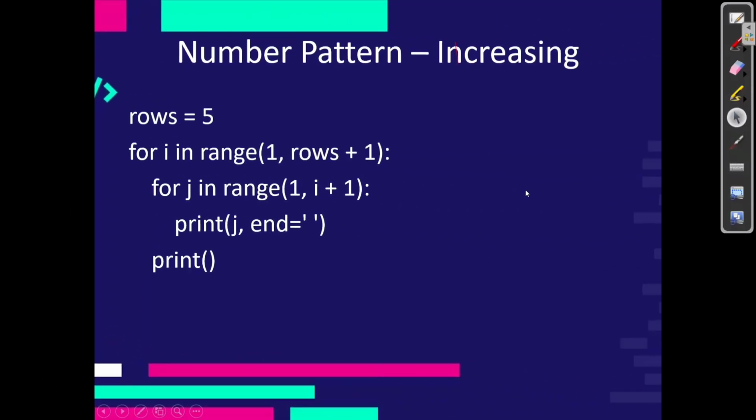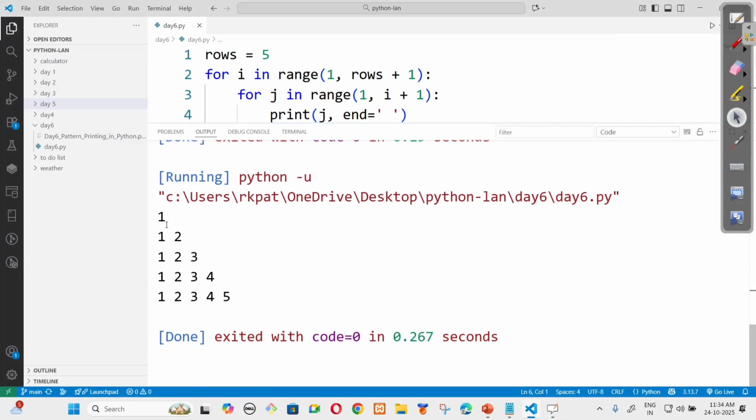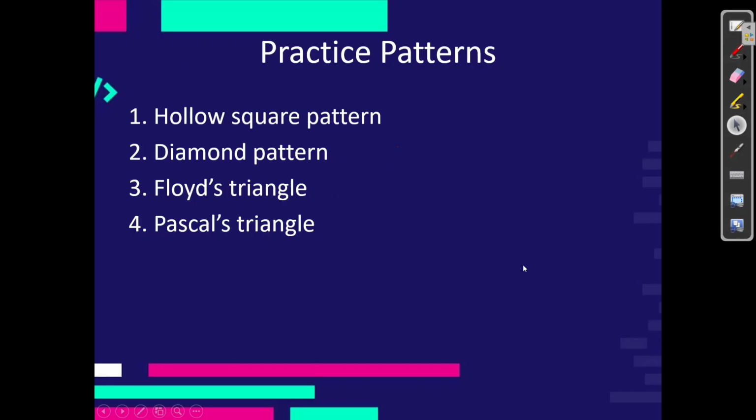Number pattern in increasing order. This is our number pattern in increasing order. You will see this in VS Code. Here we get the output like this: 1, 1 2, 1 2 3, 1 2 3 4, 1 2 3 4 5. Now it is your responsibility to practice these simple patterns by yourself: hollow square, diamond pattern, Floyd triangle, Pascal triangle.